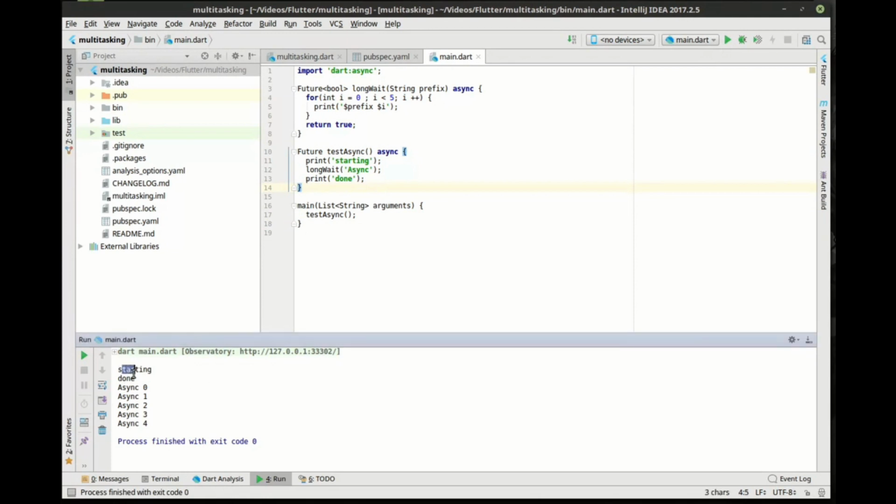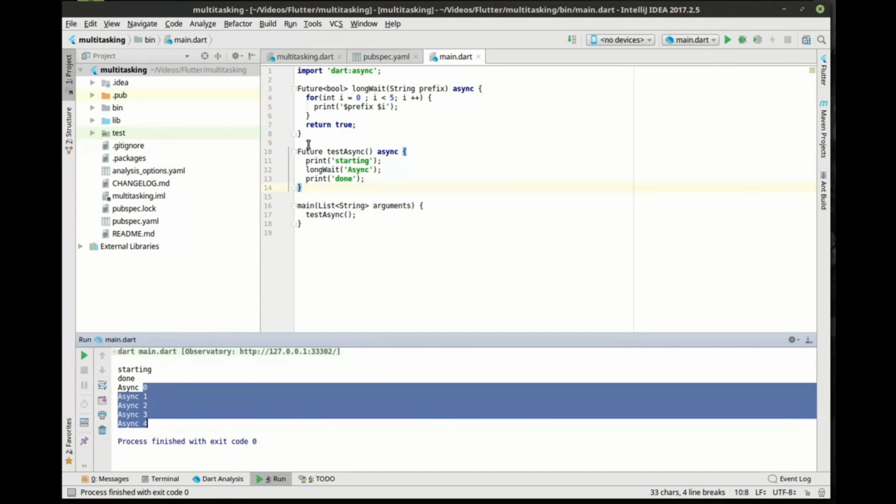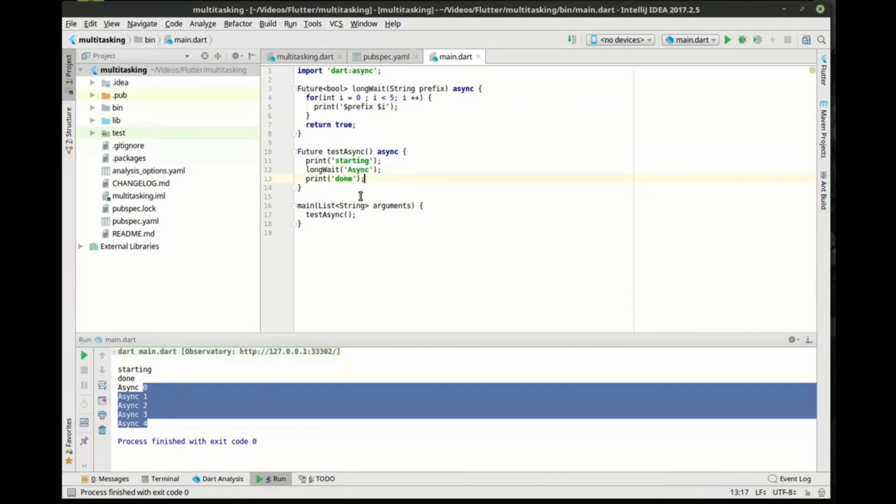Notice how it says starting, done, then it says 0, 1, 2, 3, 4. Now wait a minute. If we look at the code, it says print do this, which is actually this guy right here, then print done. But if you notice, it's saying starting, done. So it's going from here to here and skipping this guy altogether. It's not actually skipping it. It's doing it in parallel.